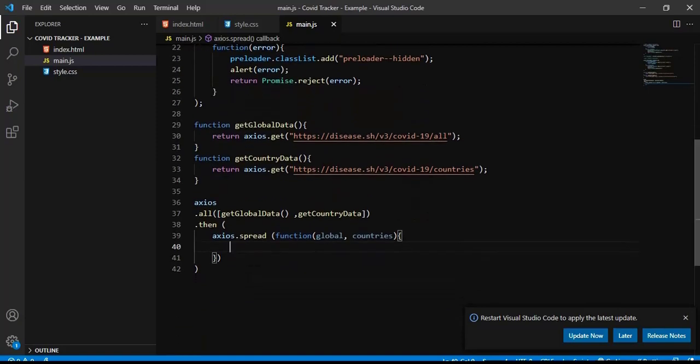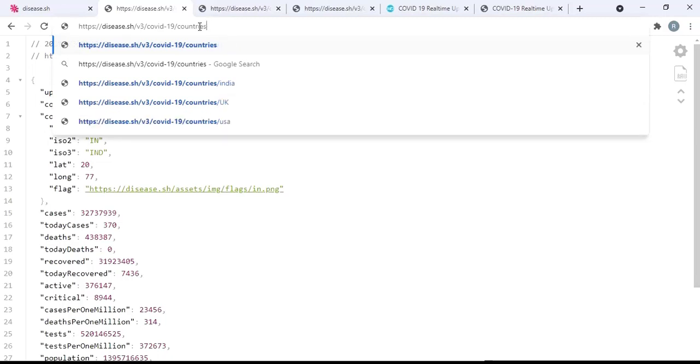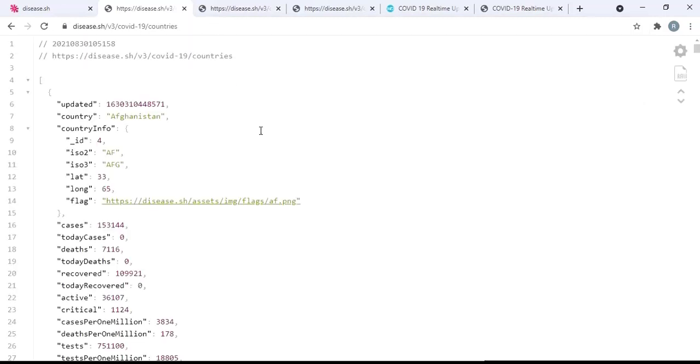Inside, what we are trying to do is get the data for the globe and the data for the country, right? When you go to the browser, this is the data for the country India. In case I want to find out for the countries, just leave it as country, hit enter. As you can see here, we have got different countries. First one is Afghanistan. So this is an array of objects, and this particular API has the details as an array of objects.